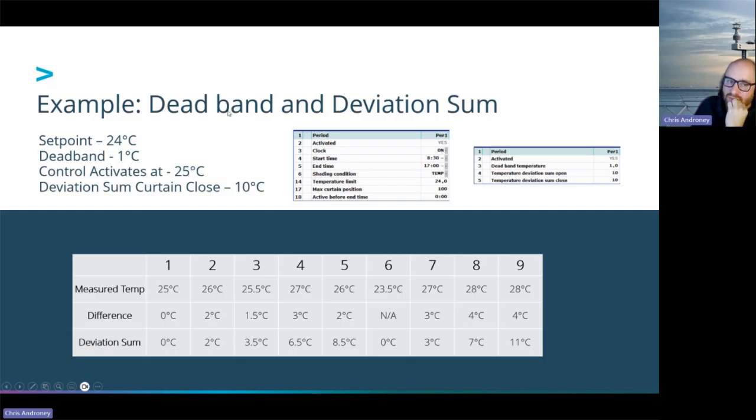A quick example of how the dead band and the deviation sum work. If we take a look at this example, we have a set point of 24 degrees Celsius. We have our dead band temperature set to 1 degree, so the control is going to activate at 25 degrees Celsius. And then we have a deviation sum curtain close of 10 degrees Celsius. If we look at this chart down here, it goes minute by minute, so along the top we're counting minutes.